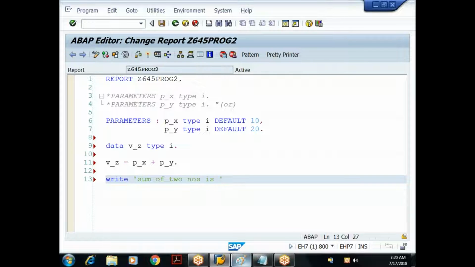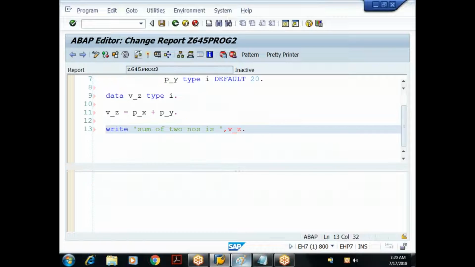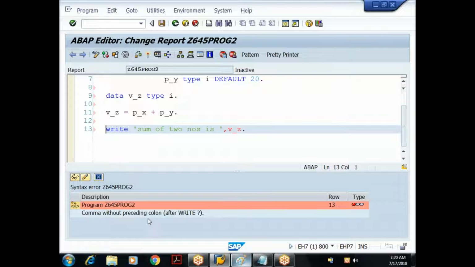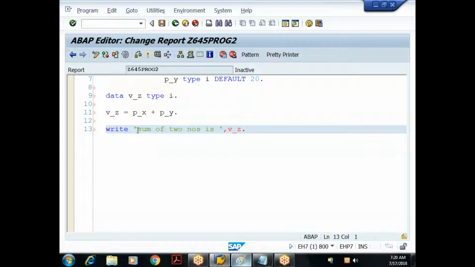How do we separate these two things? By using a comma. Comma will act as a separator. So I'll say v_z. And again, we got some red color here. When I do syntax check, there is a syntax error: comma without preceding colon after write statement. Already we have discussed yesterday. If you are performing multiple operations using a single keyword, I have to use the chain operator. So I'll use a chain operator.